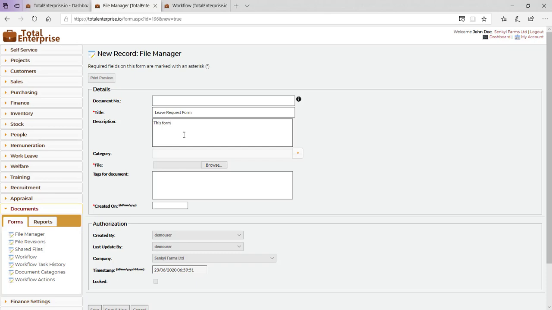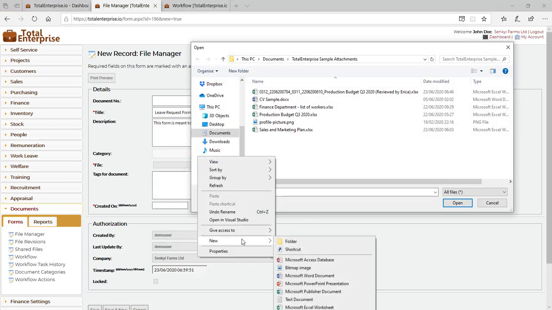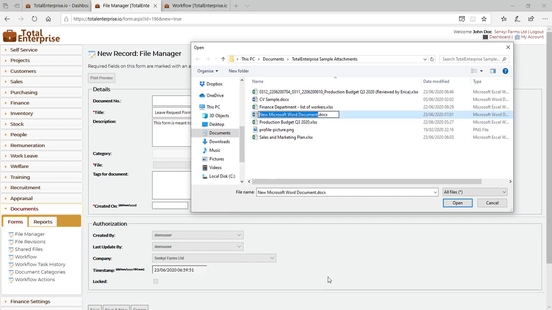This form is meant to be signed by those who request for leaves, and I can put it in a category. Now I don't have a category here. You can create document categories from this section, document categories. I'll leave that for now, and I'll browse for a file. Yeah, I'm going to create a new Word document and call it leave request form.